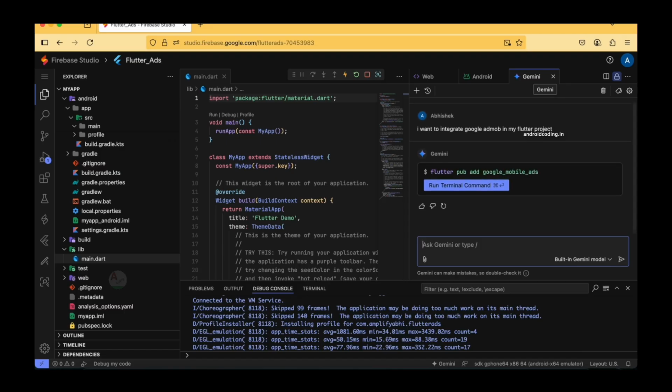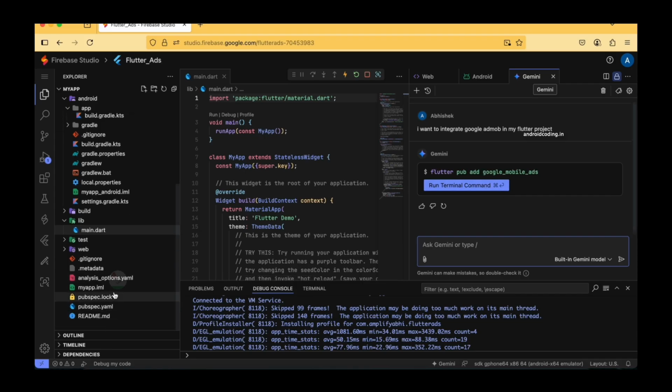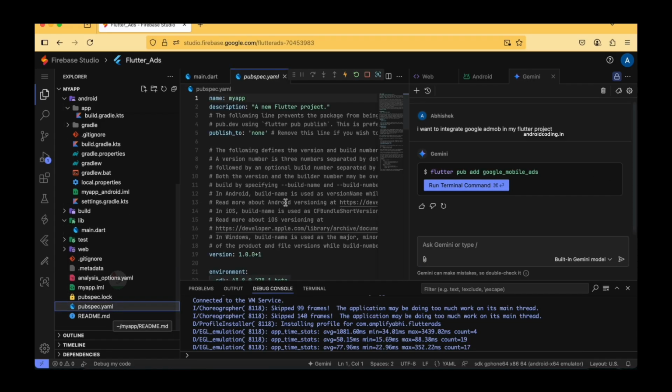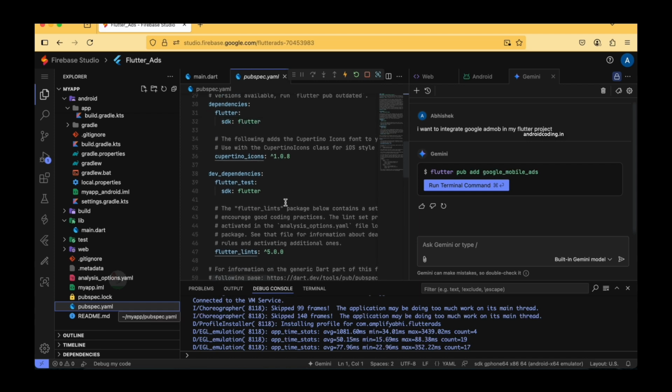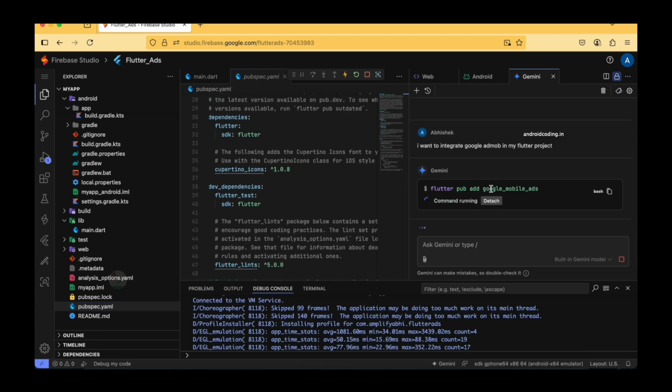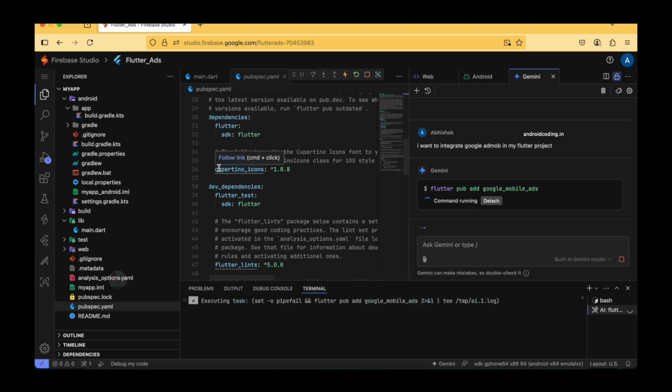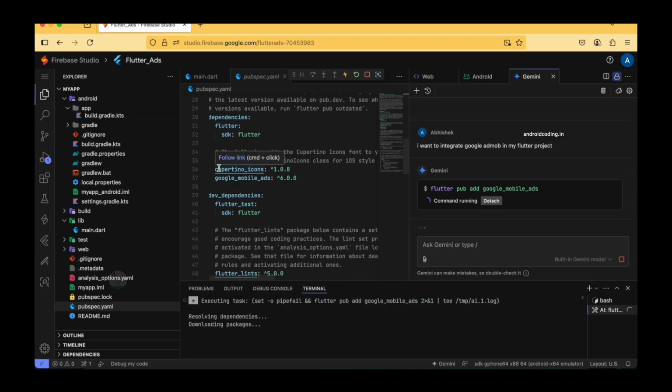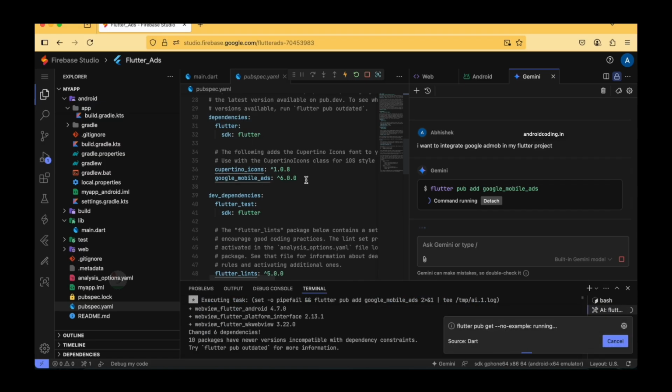It is providing this particular terminal command, and when running it, the Google mobile ads dependency will be added to our pubspec.yaml file. I will try to show you. Initially we don't have the dependency, and you can expect it to be added here in the 37th line. Yes, we got this particular dependency now added to our project.